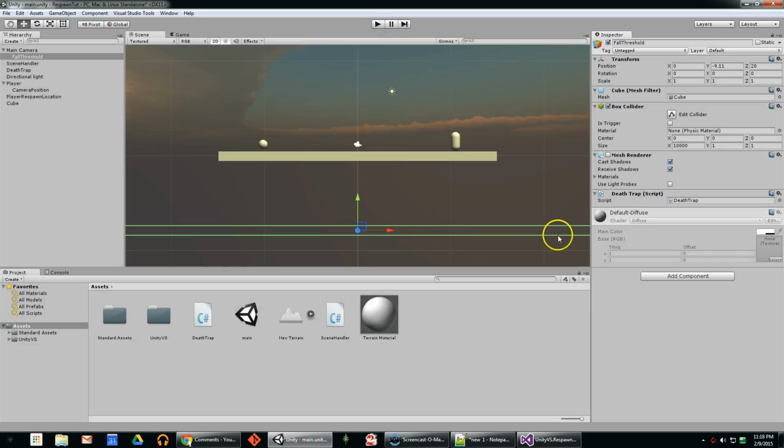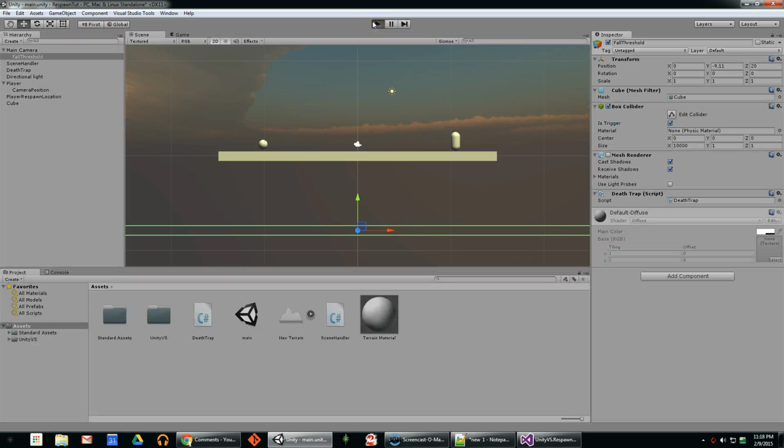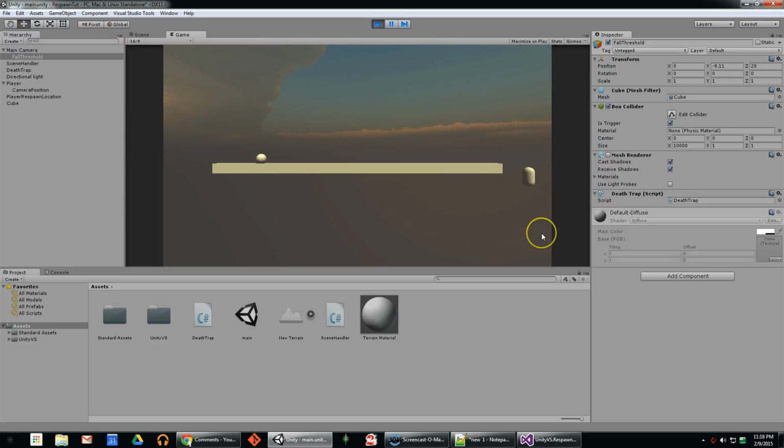Oh, I was waiting. I thought something locked up. First of all, make sure it's trigger. There we go. Boop. They've died. And now they're back. Okay? It's the exact same code here. Trigger.